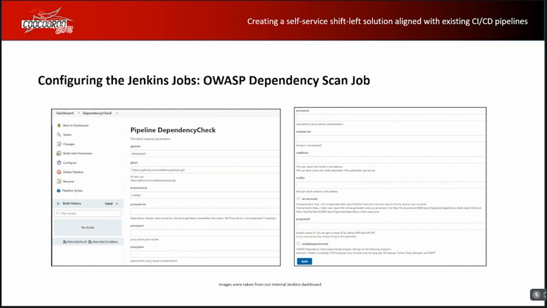The job also asks for SMTP configuration to send email notifications. Server mode is a feature that allows the report to be posted on a web server, in case you need raw or JSON results. Then the job needs a unique identifier value from the API or another random ID to track the scan job, which is similar to the Sonar scan job. So basically the same ID is going to be used for both jobs.